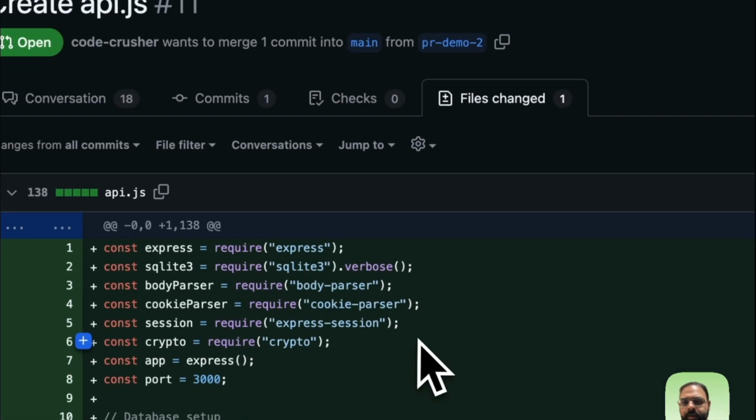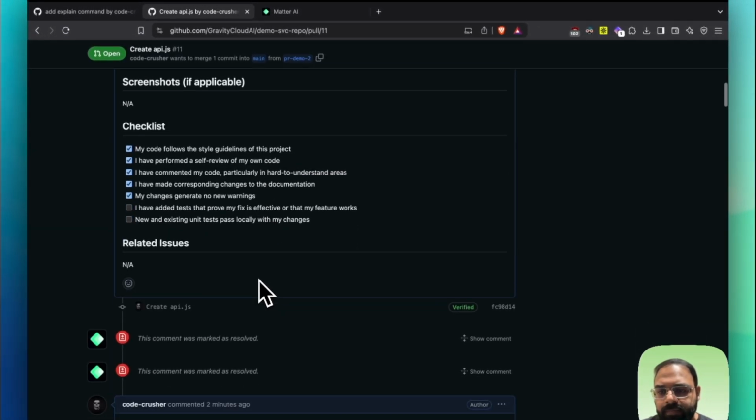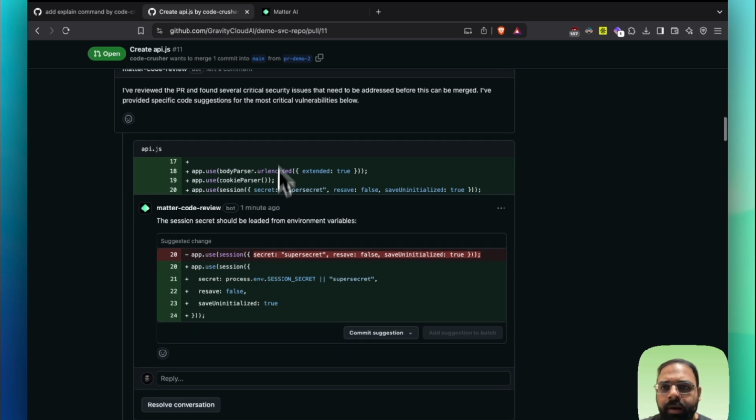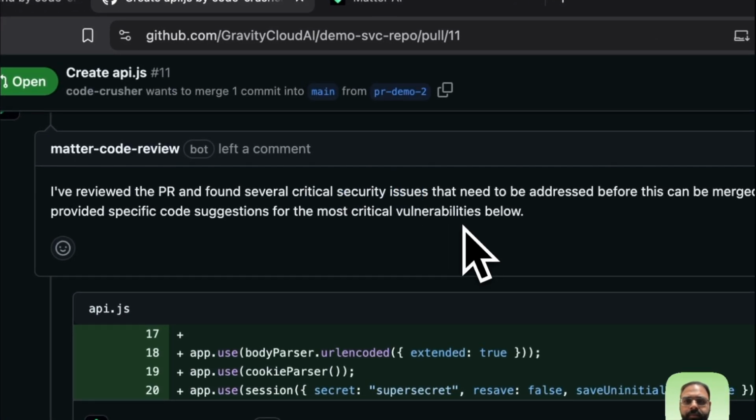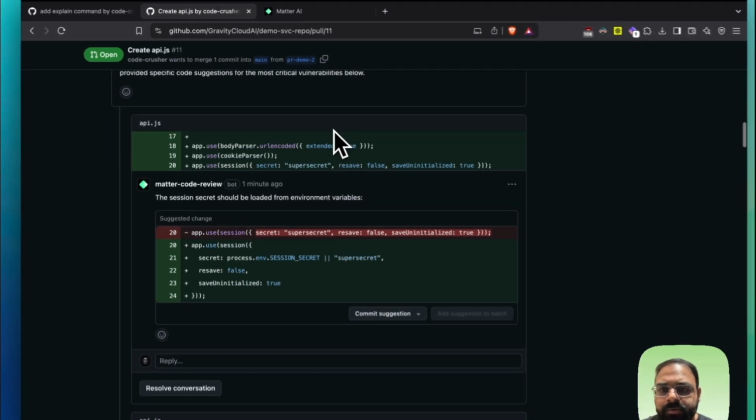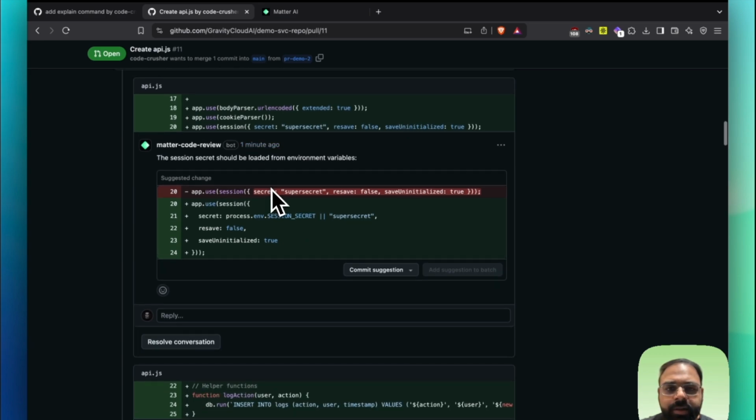So the review is already done by Matter Agent. Let's go and check the review. It has found severe, critical security issues and bugs. So let's see how the review has gone. It has suggested that we should not be using session with resave is false and stuff like that.